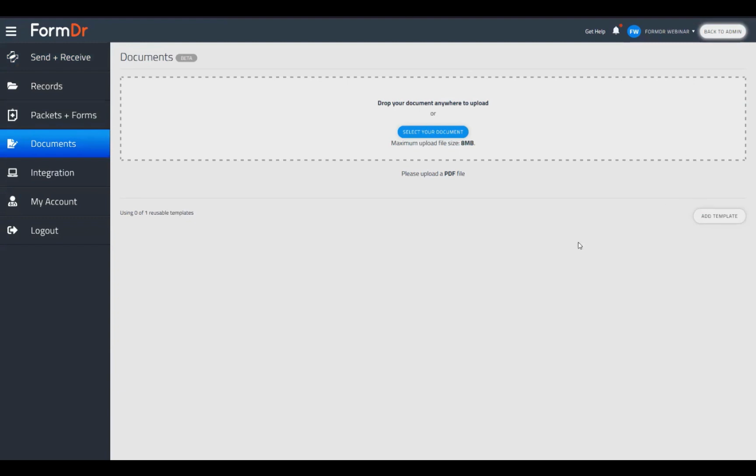You'll have two options on this documents page. When you first come to it, you won't have a template set up. However, all accounts will have access now to at least one free reusable template that you can use. You can also use the top section above to send out any forms on the fly as well.